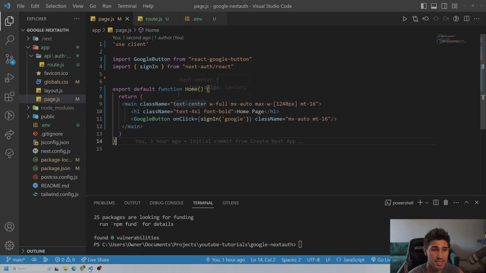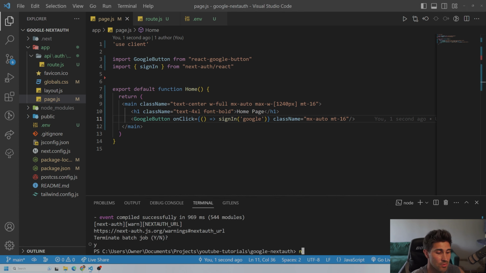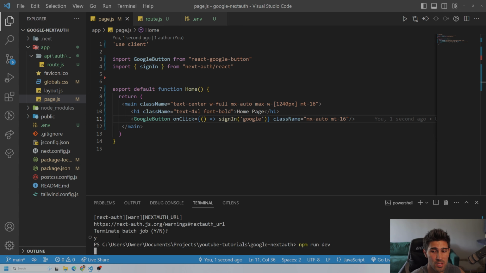So now we are ready to test it out. A quick fix before we actually test it: I do want to make this an anonymous function, because if you don't, you will get an error. So make sure you have an arrow function pointing to the sign-in function with Google as the parameter. Now let's clear the terminal, make sure everything's good, and run the development server again.